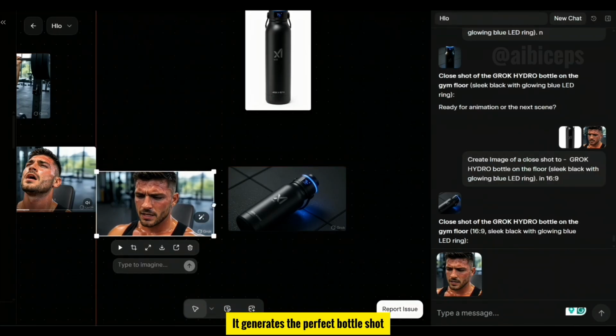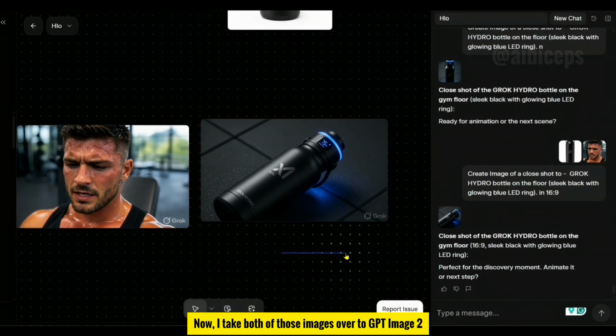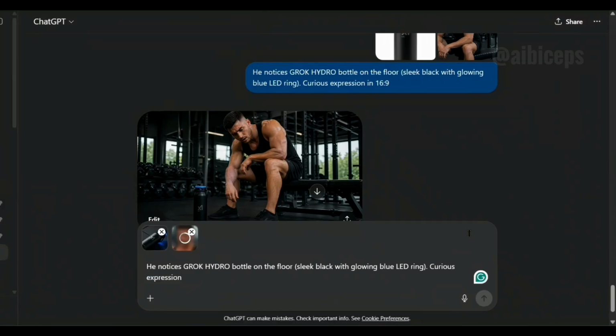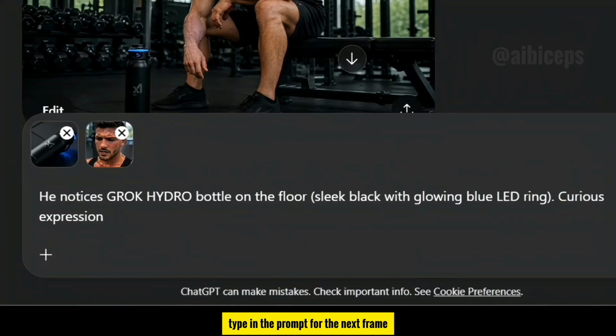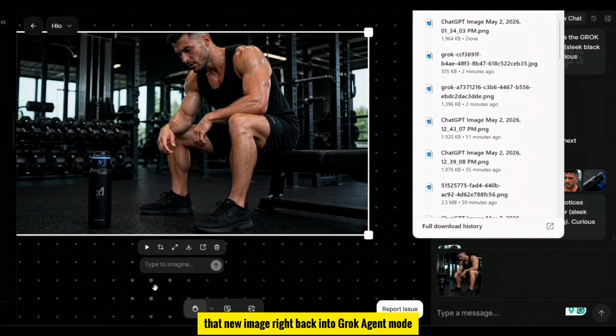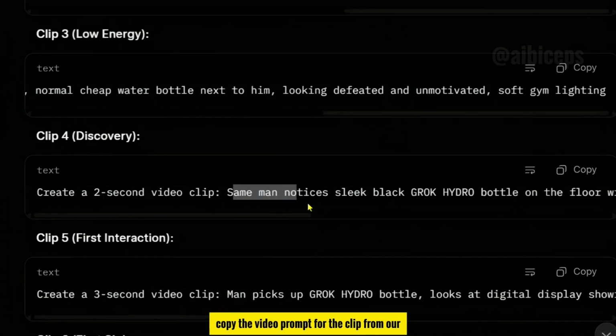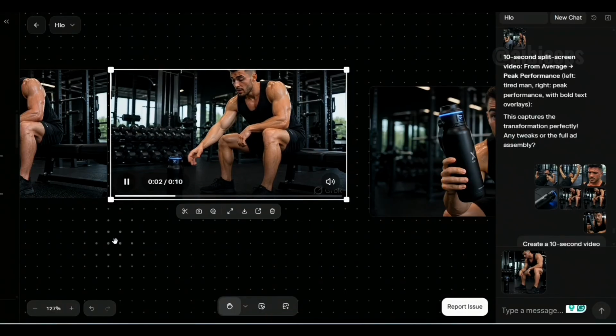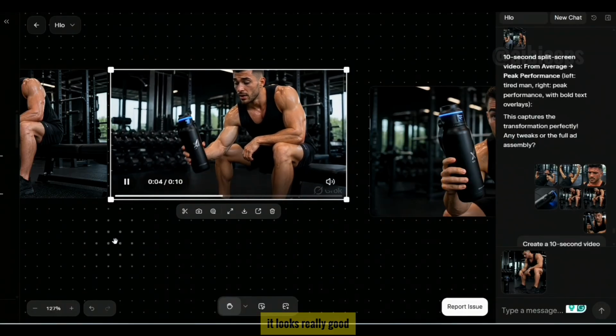It generates the perfect bottle shot. Now, I take both of those images over to GPT Image 2, type in the prompt for the next frame, and it beautifully combines them into one seamless shot. I drop that new image right back into Grok Agent mode, copy the video prompt for the clip from our chat, hit generate, and we are rolling. It generated the video, and man, it looks really good.